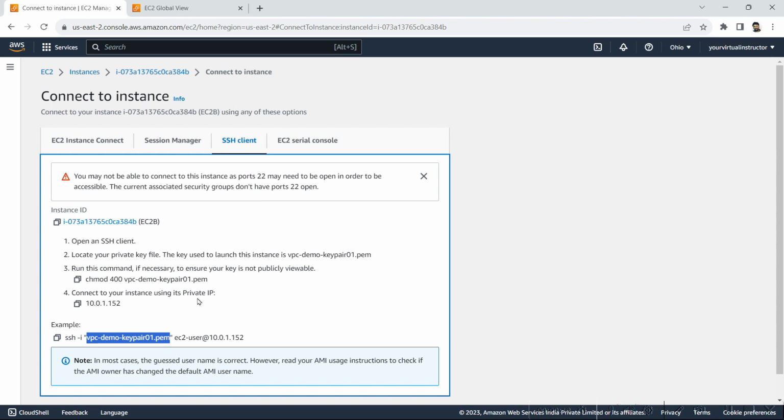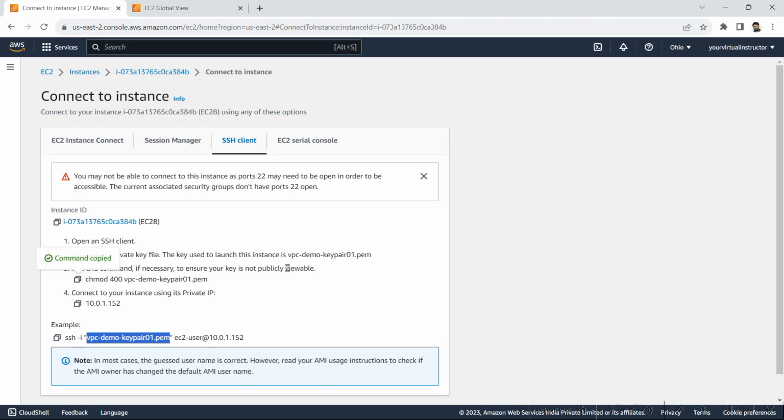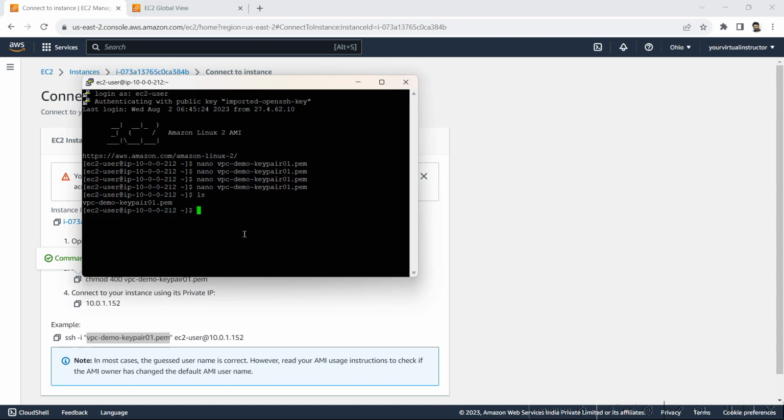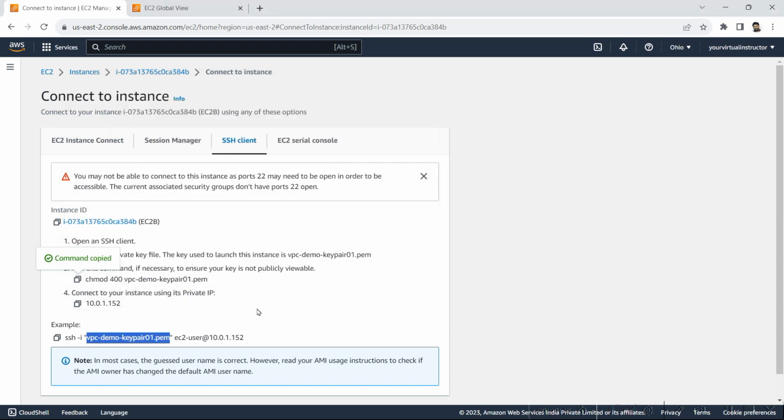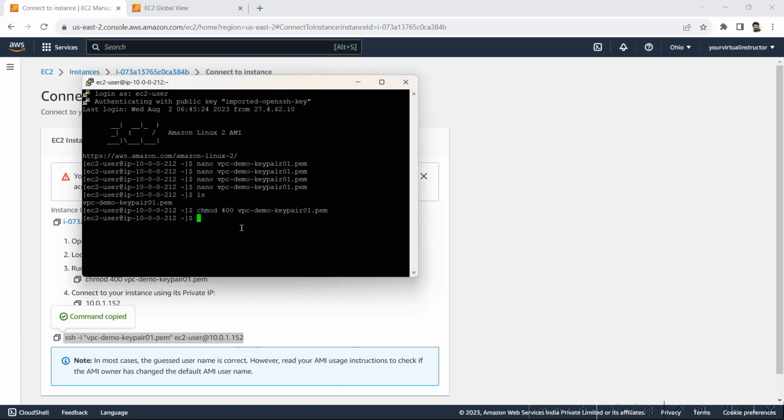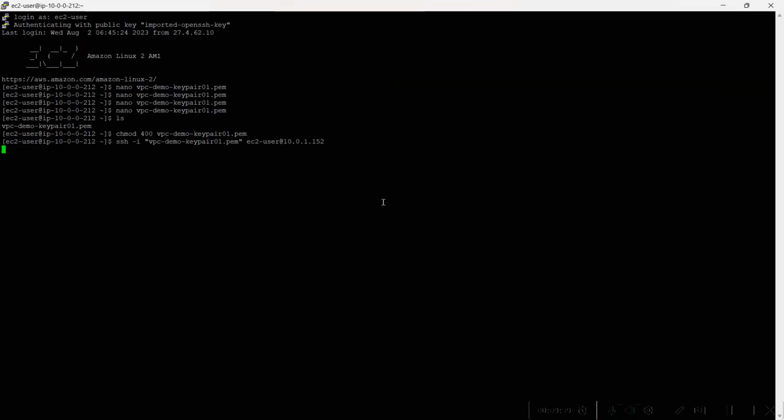Now I will be running the check mode command. I will copy this complete command and paste it here and press enter. This is done. Now I will be doing the SSH. So here I will be copying the complete command from here, pasting it here and pressing enter. But this doesn't seem to work.